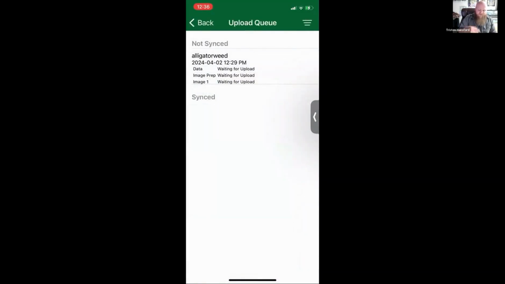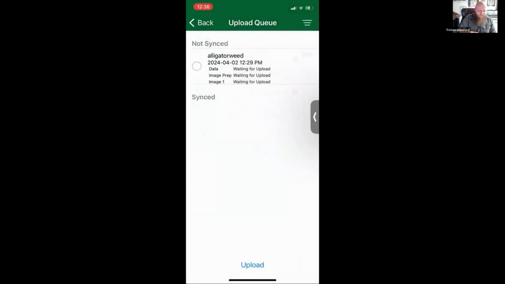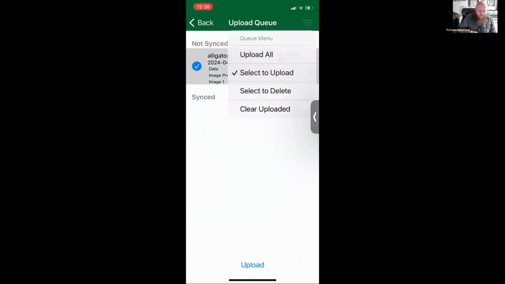Or you can tap those 3 bars in the upper right-hand corner, upload all, right? So if you just wanted to send all of the reports that you've got in your queue at once, you can click that upload all. If you want to click select for upload, so if you only want to upload a few of them, you're not quite sure about some of the other reports that you've done yet, you want to look at those again or something like that, you can do that. But then you just select the reports that you want to upload and go from there.